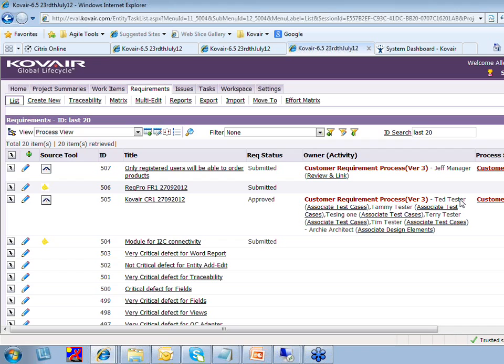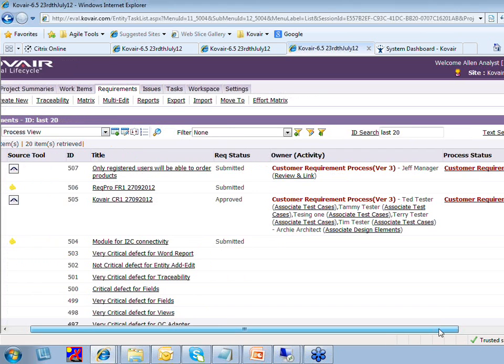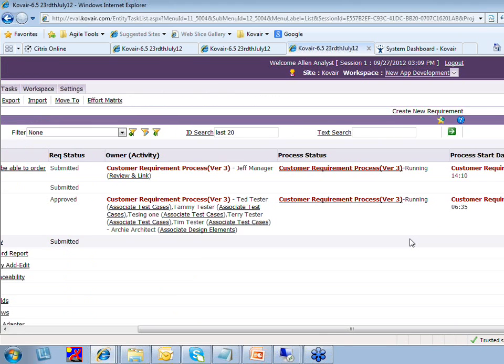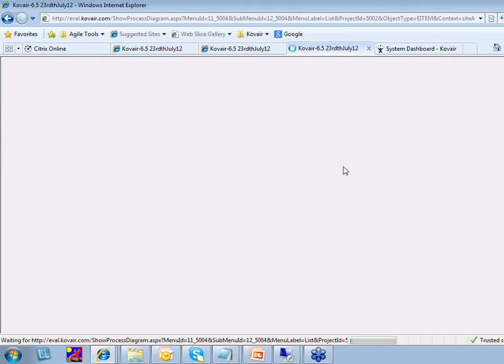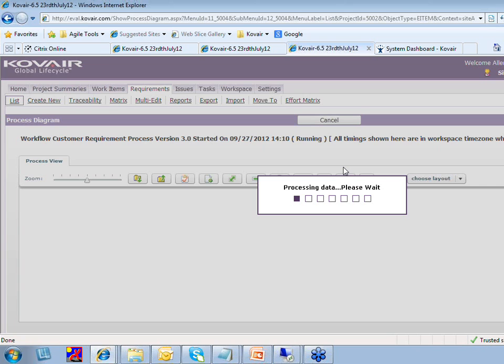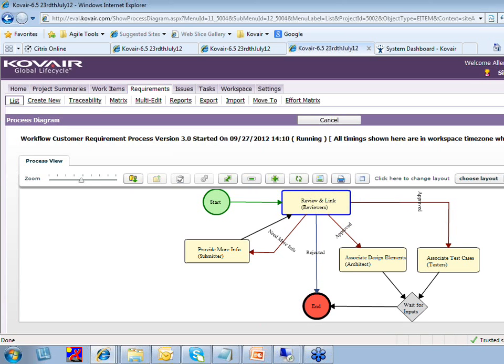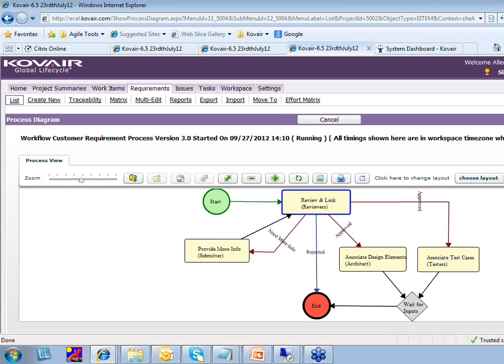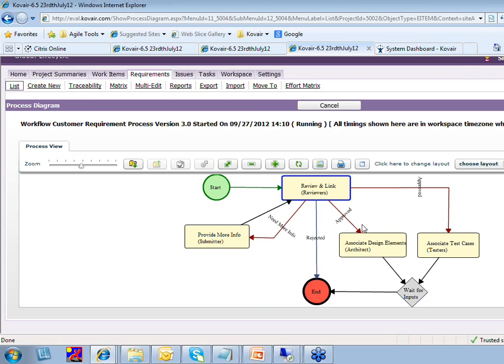Jeff Manager already assigned a task to review and link. Now as an end user, if you want to know what is the particular process that's running for this particular customer requirement, you can click on this link and get to see a visual diagram which shows the particular activities that are currently in progress, and based on the current stage, once those pending activities are completed, the process moves on to the next stage based on the status or the values provided by the user as they're currently working on their task.